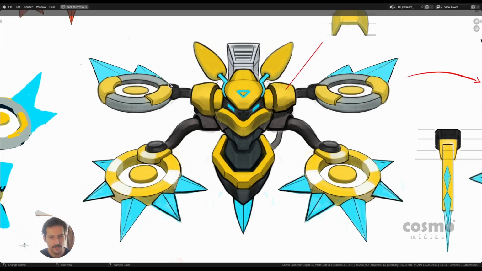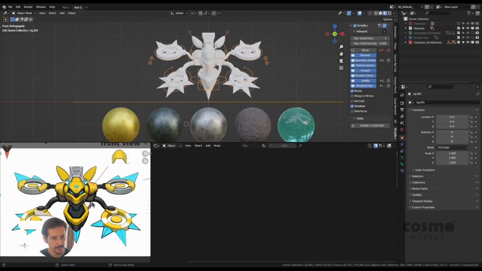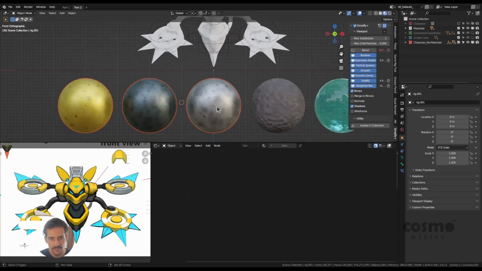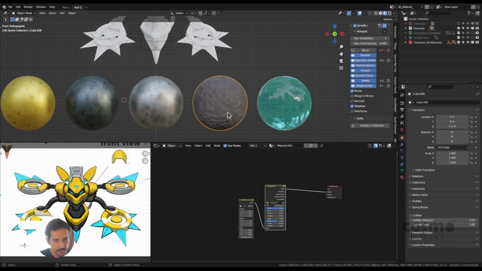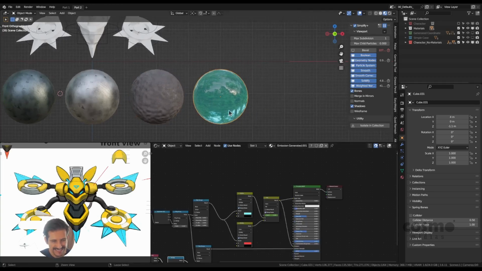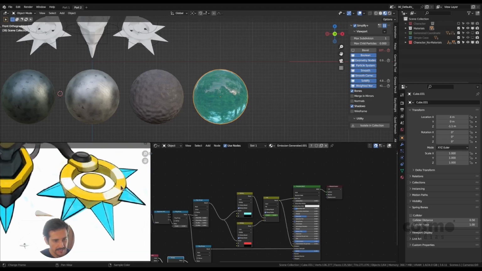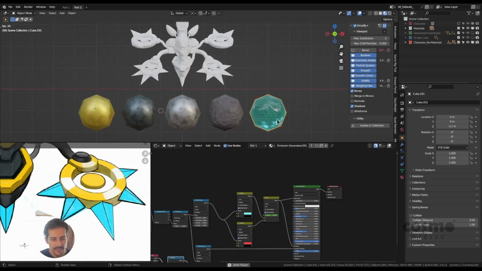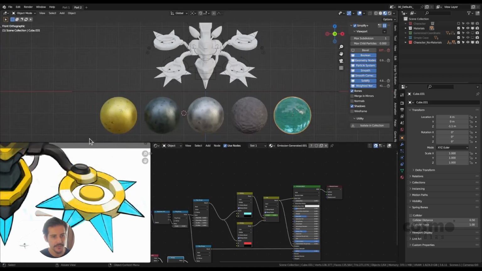So we try to come up with some interpretation, and I chose a couple kinds of metals, a rubber-ish material, and this glossy, glassy kind of "don't touch me" spikes thing, all right? And also it changes color when he gets angry, like it gets red. Let's start applying these materials.